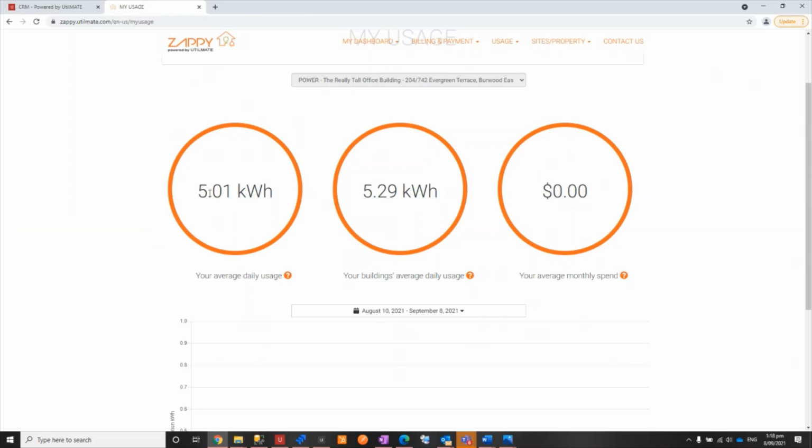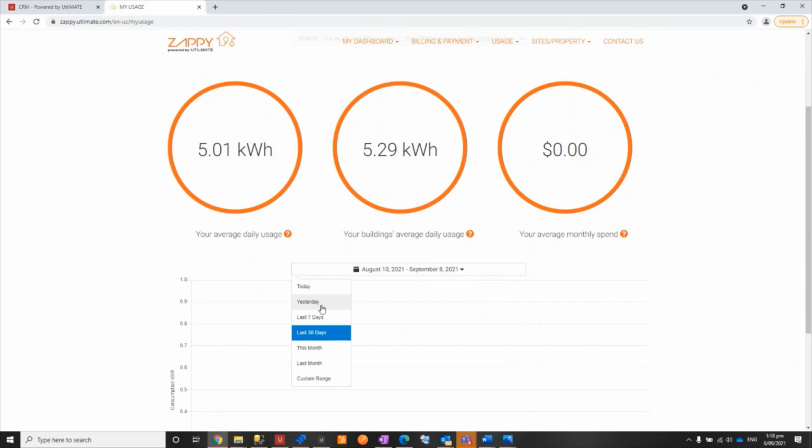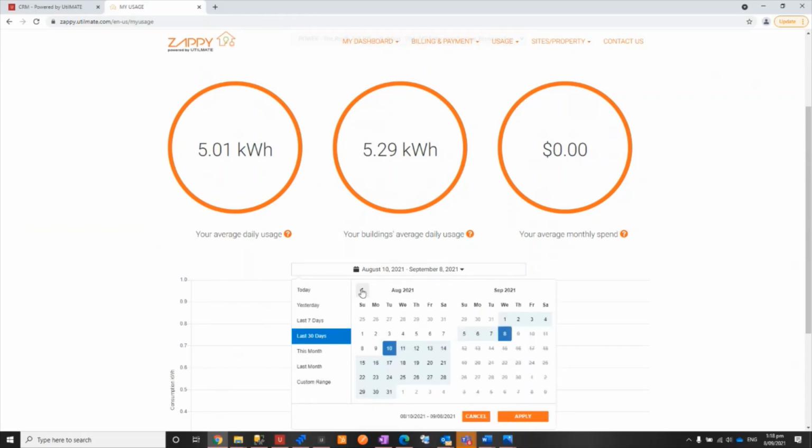So the idea is first of all we look at your average daily usage. At the moment, this customer uses 5 kilowatt hours per day. The average for the building is 5.29. So it's a bit of a challenge, a bit of one-upmanship on your neighbours. So I'm using less than the average for my building, which is great. And then the other bit we've got here is your average monthly spend. So what does that relate to as far as your spend as well? I'll just skip back because some of the data is a little bit older in here.